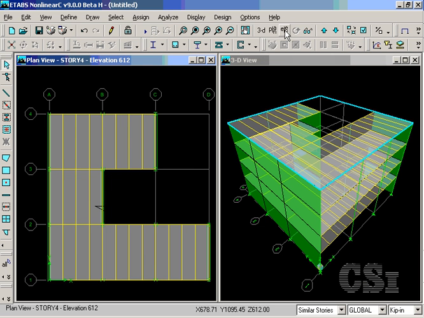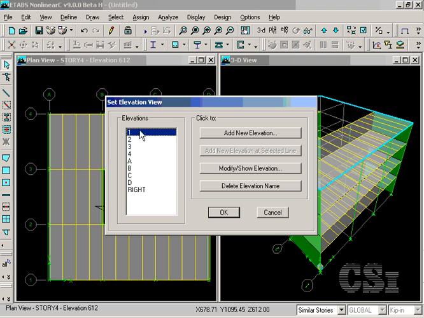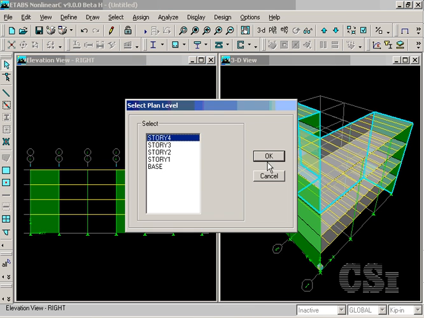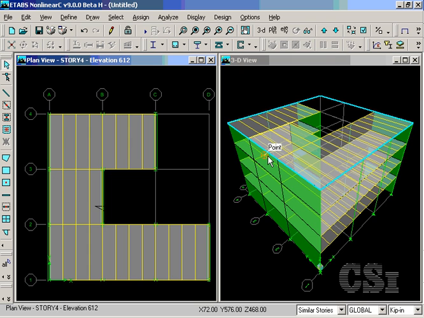Next, click the Elevation View button and select Right and click OK. The developed elevation is an unfolded view of our right elevation. It is indicated on the 3D plan by the cyan colored lines. Now return the elevation view back to a plan view by clicking on the Plan View button.